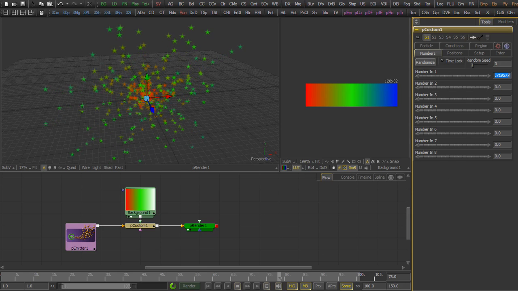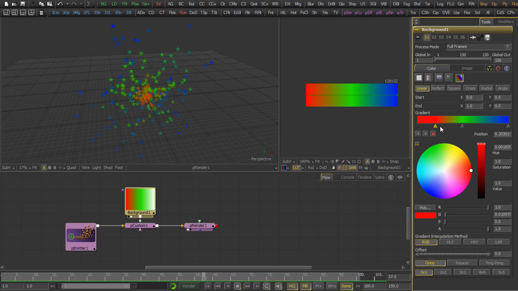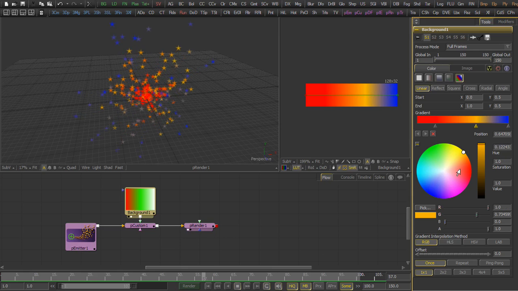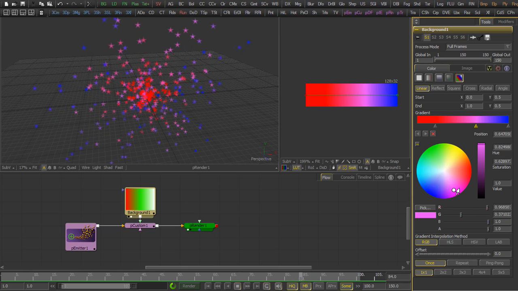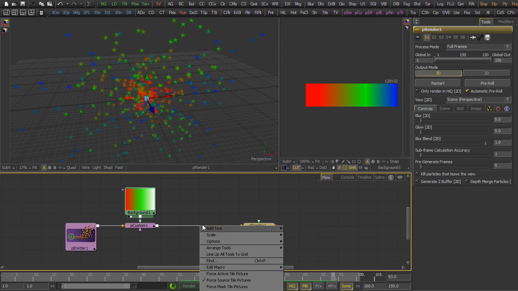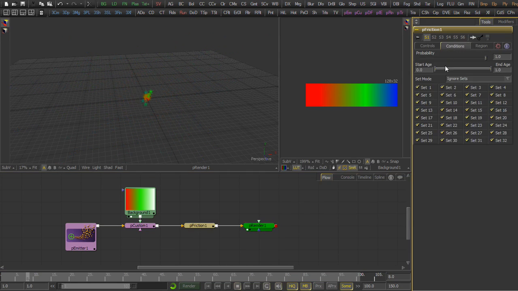You can now change the behavior of the gradient and the behavior of the particle colors by scaling them down, or we change the gradient in the background tool itself to change the color characteristics of the particle. It looks pretty nice.